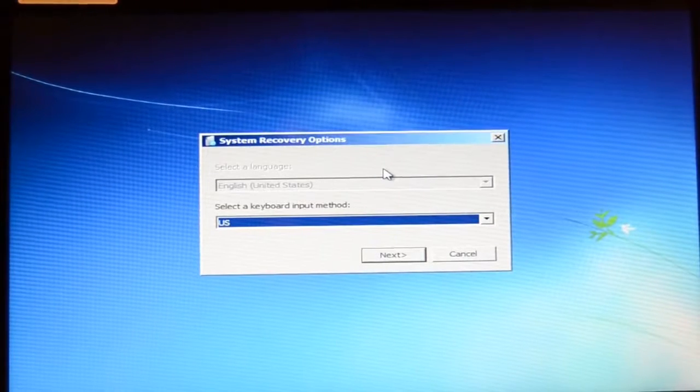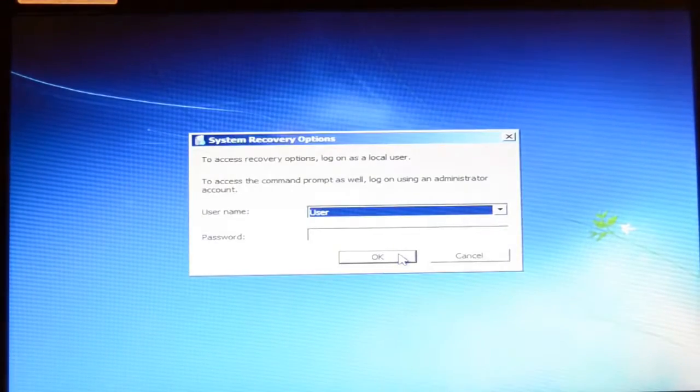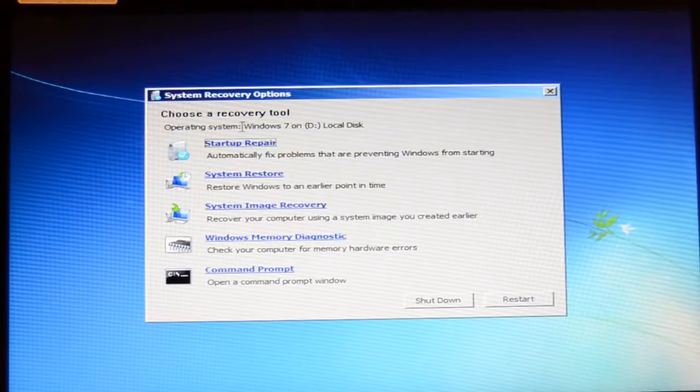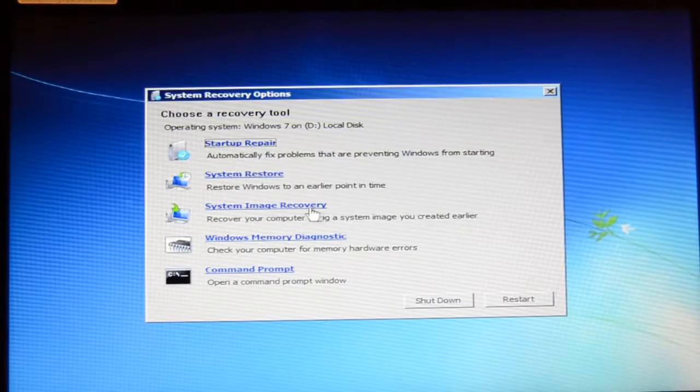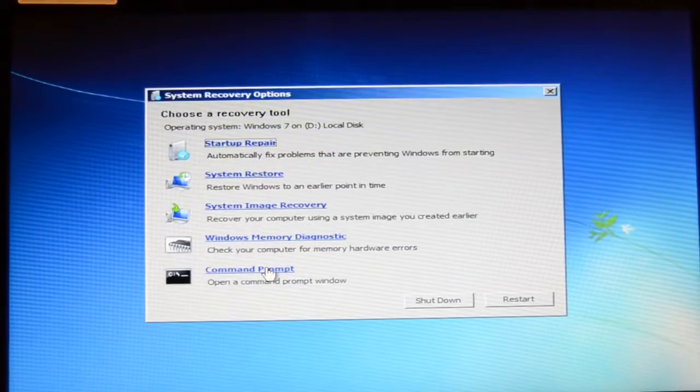Okay, then when it finishes, this window here should pop up, and here you can choose your language and your keyboard input method. On the next screen you should enter your username and your password and then press the OK button. And then you can see the repairing options. So the first thing is startup repair, then system restore, then system image recovery, Windows memory diagnostic, and command prompt.